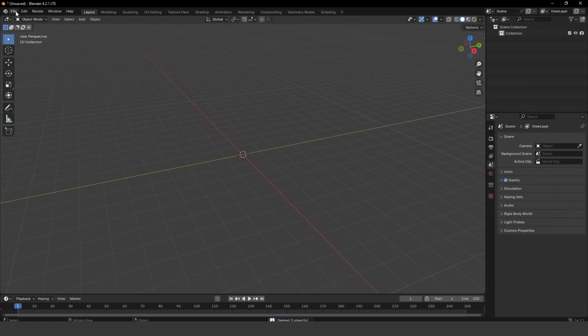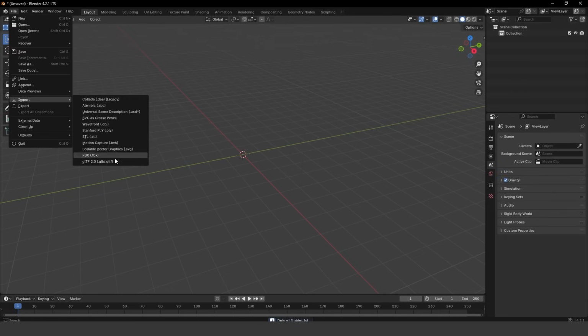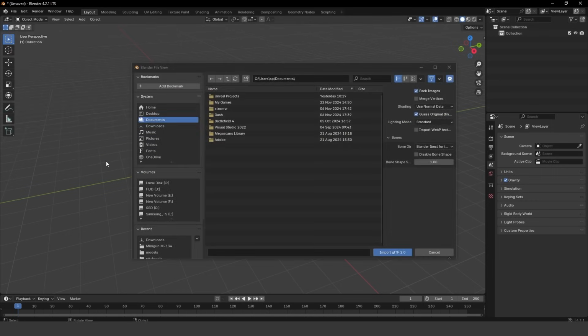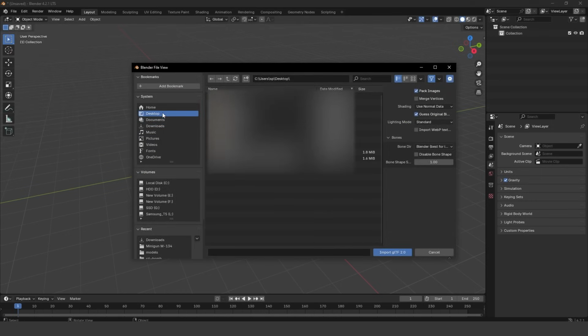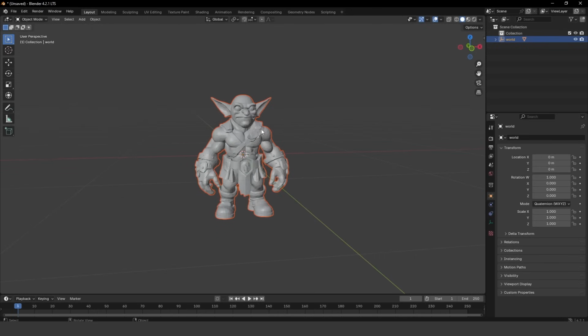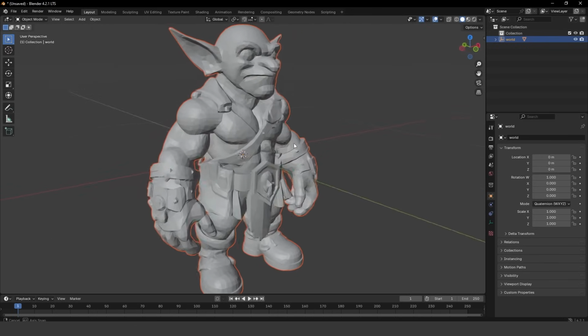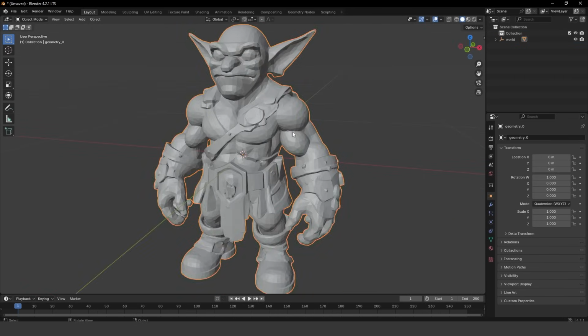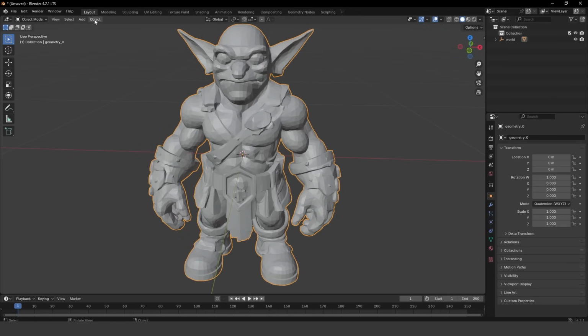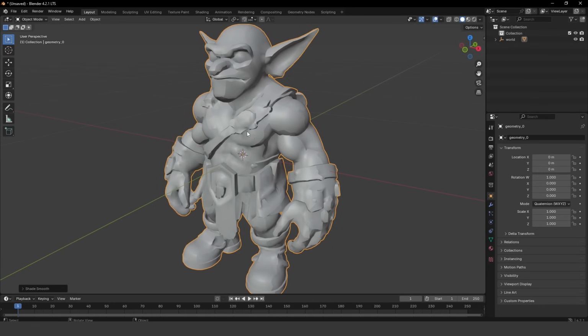So in Blender, we can just go to File and import the .glb file. So go ahead and select that and browse to wherever you have that file saved. And so once you import it, you can see that our model is lacking any smoothing. So select the mesh. All you have to do is go to Object, Shade Smooth. That will go ahead and apply smooth shading to our character.